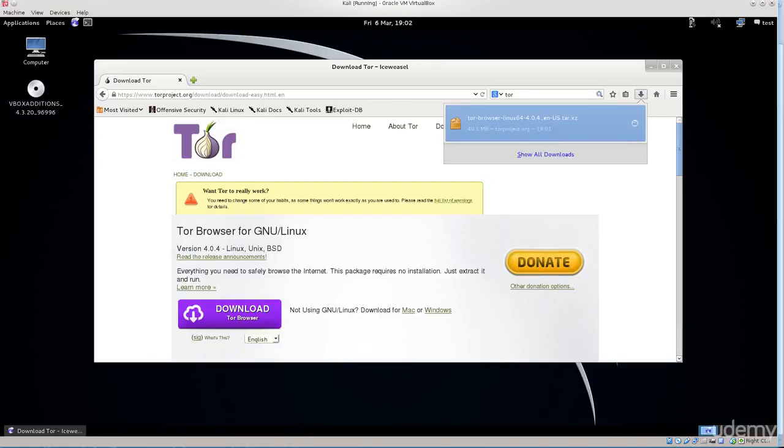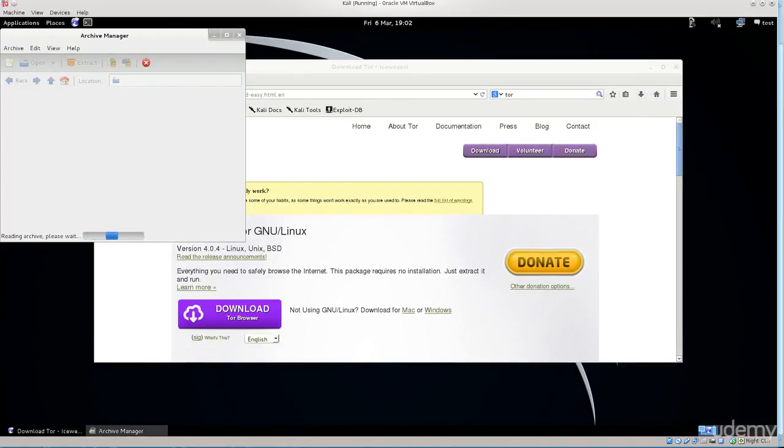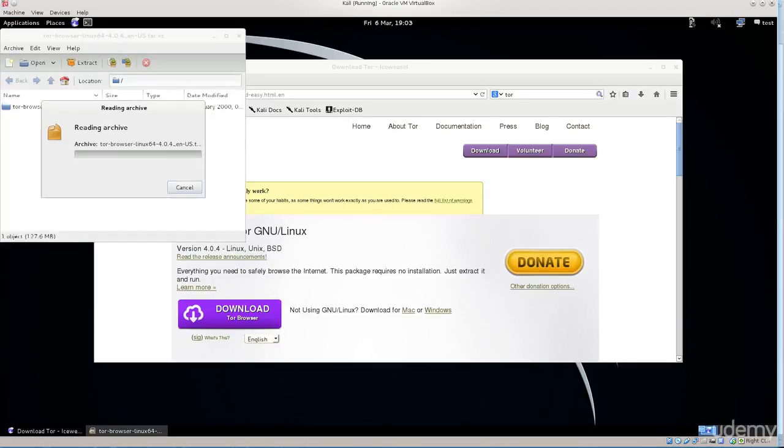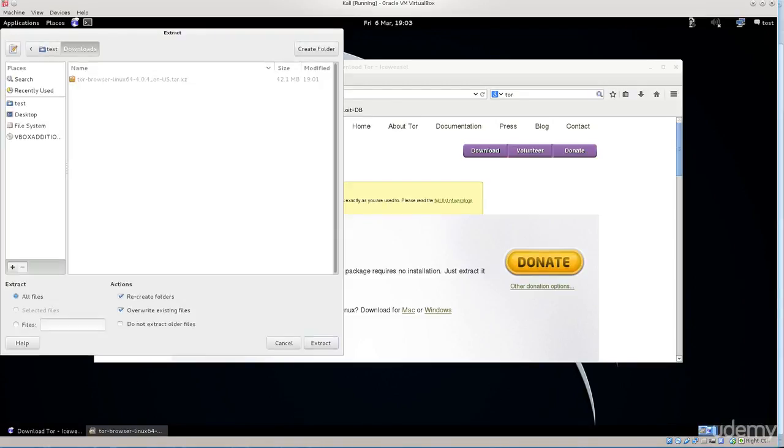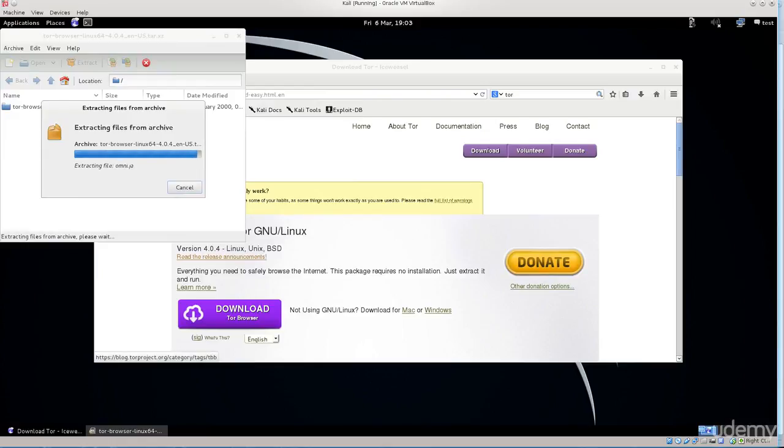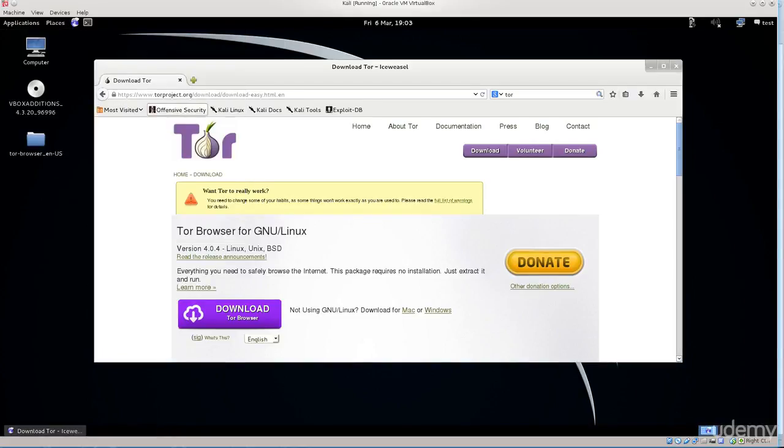So just go ahead and click on your download. Just give it a moment, just give it a bit of time. It says reading archive, please wait. Excellent. Extract, and I want to extract it to the test desktop. So go ahead and proceed. Let's see if it's going to succeed. Extracting files from archive. Don't cancel it, just quit it. Excellent. So just go ahead and open up this folder.